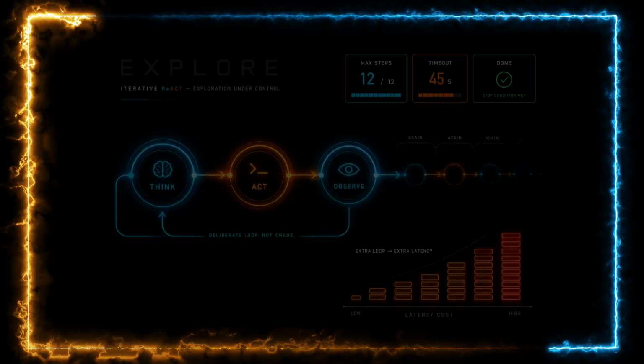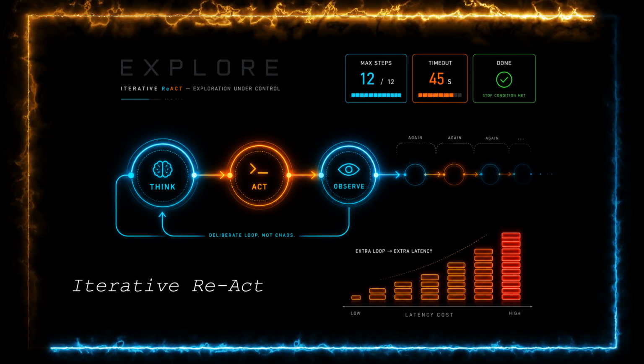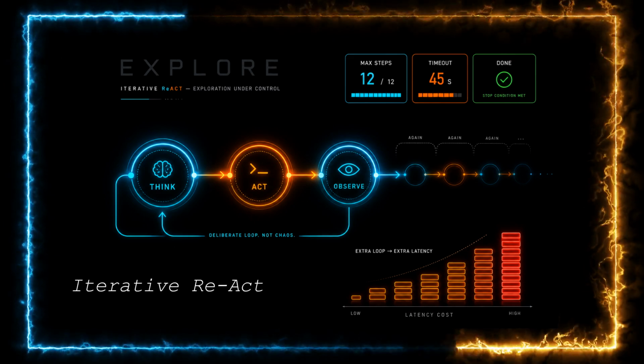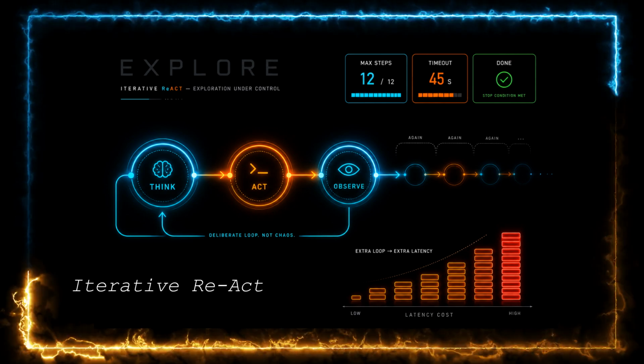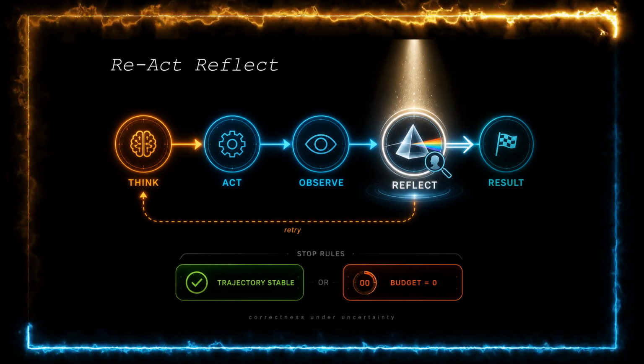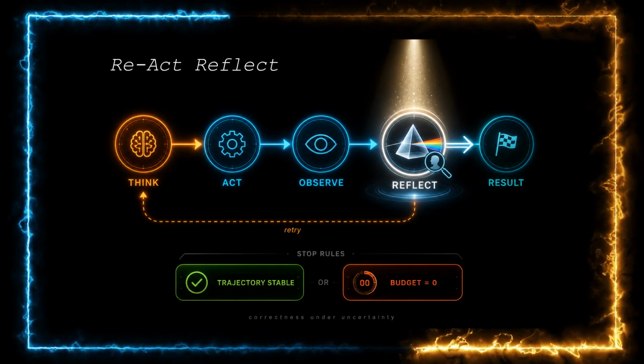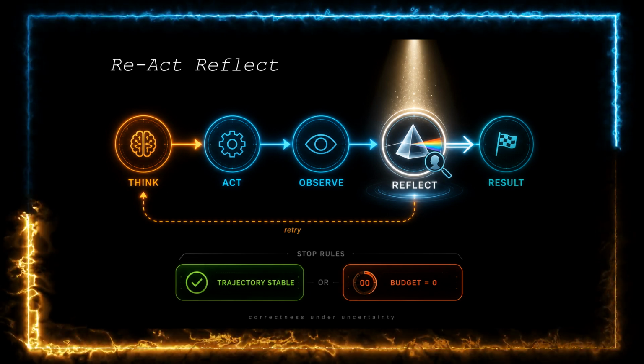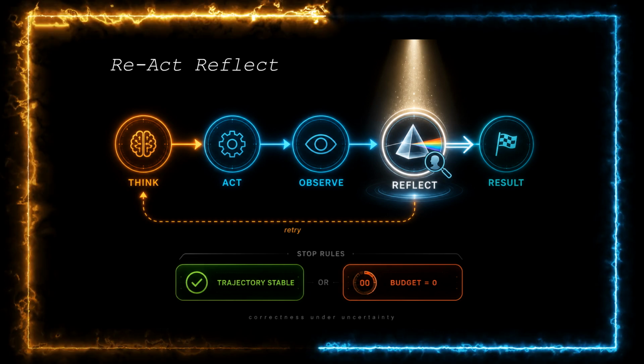That wraps part 2. The through line here is bigger than memorizing names. It is recognizing when evidence should change the policy of the agent. Iterative ReAct is for exploration. Tighten the belt with step caps, timeouts, and a crisp definition of done, or you pay latency for every extra loop. Reflection is for correctness under uncertainty. Critique after observe, retry with purpose, then stop reflecting when the trajectory is stable or your budget hits 0.